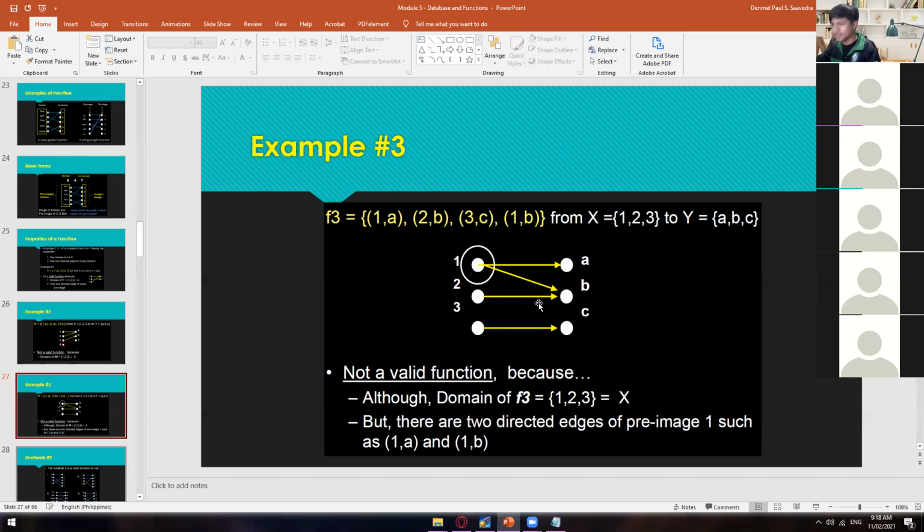So did you guys get this one, number 3? Okay, so I'll only give you guys two requirements when it comes to a valid function. All of your domains must have a partner, and those domains must only have one partner. In the image or codomain, they can have as many partners and as many directed edges as they can have, but for the domain, they cannot.